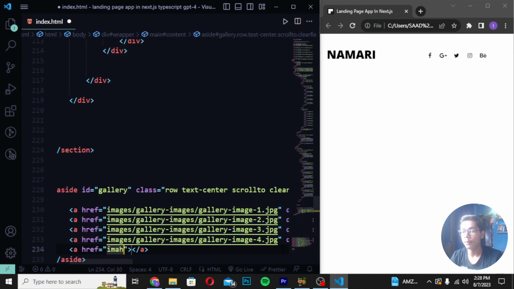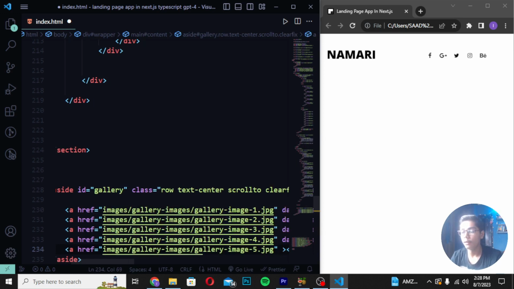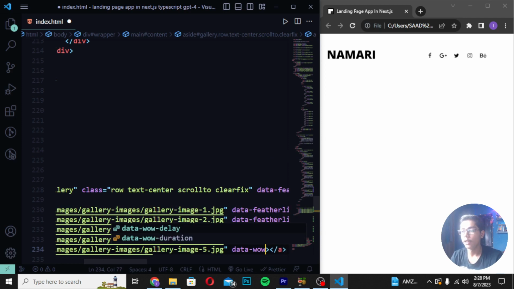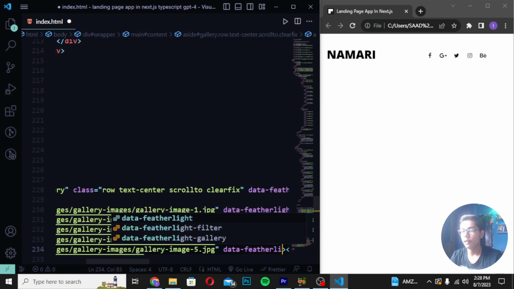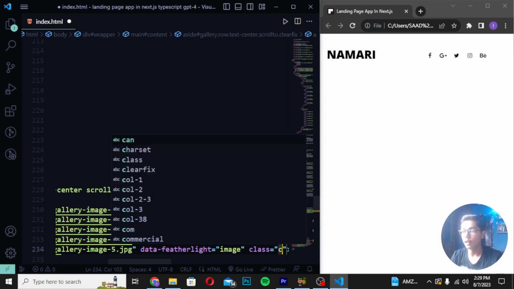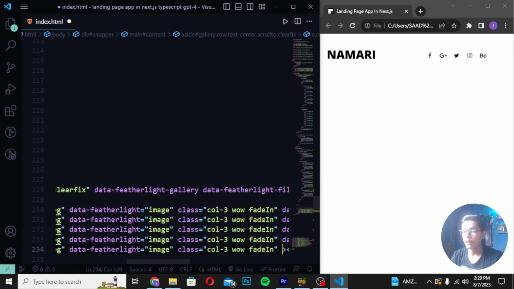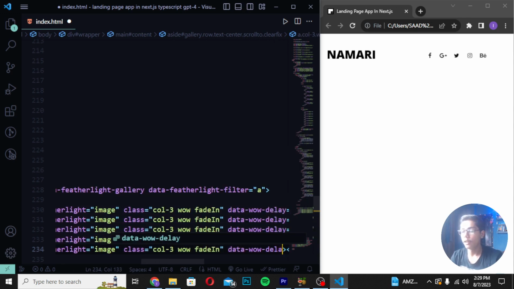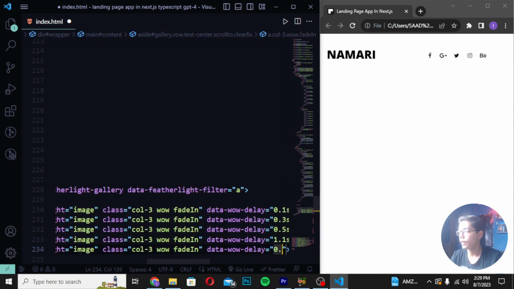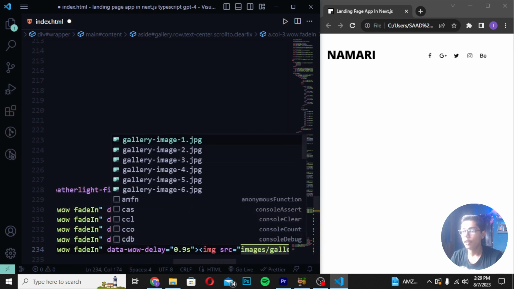Now when you've just done with this, you have to move down after this tag, create again an a tag which should be like images slash gallery images, and write here image 5 which is here, and then you have to give here data-wow-delay, or you can say data-featherlight equals image, and write here class as col3. So I will be writing here col3 wow fadeIn. Then you have to write here data-wow-delay again, in which I will be defining 0.9s, create images slash gallery images, and I will be writing it as gallery image 5.